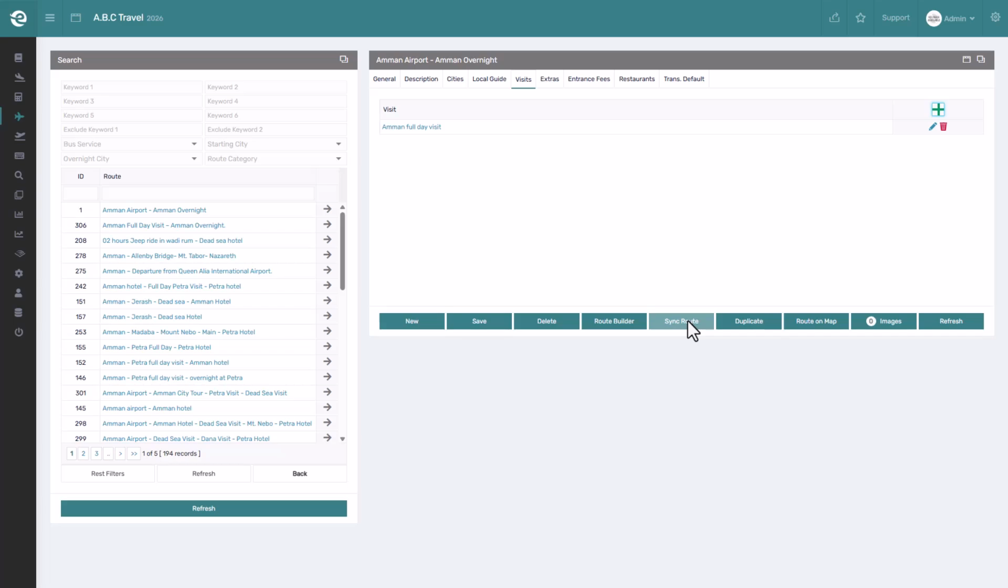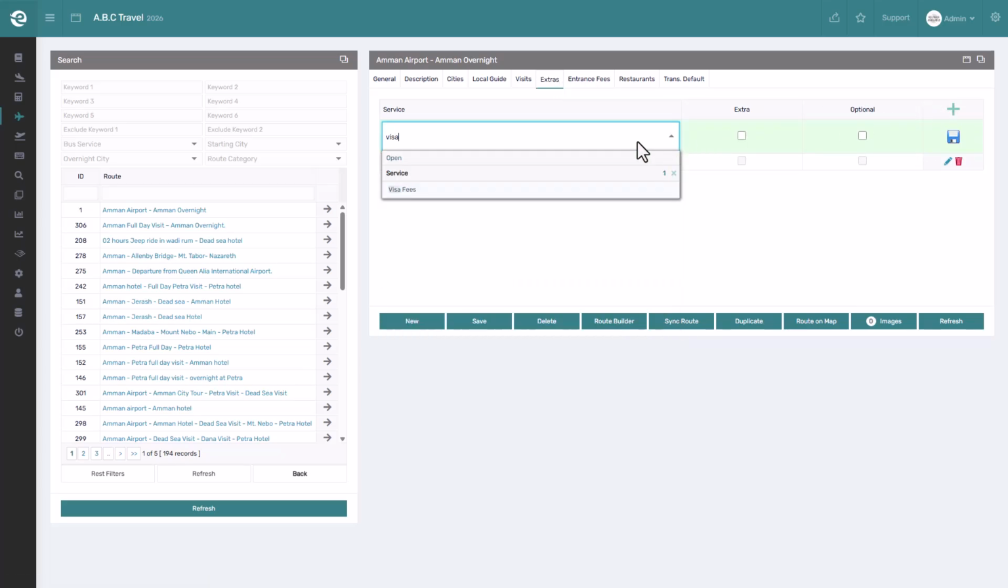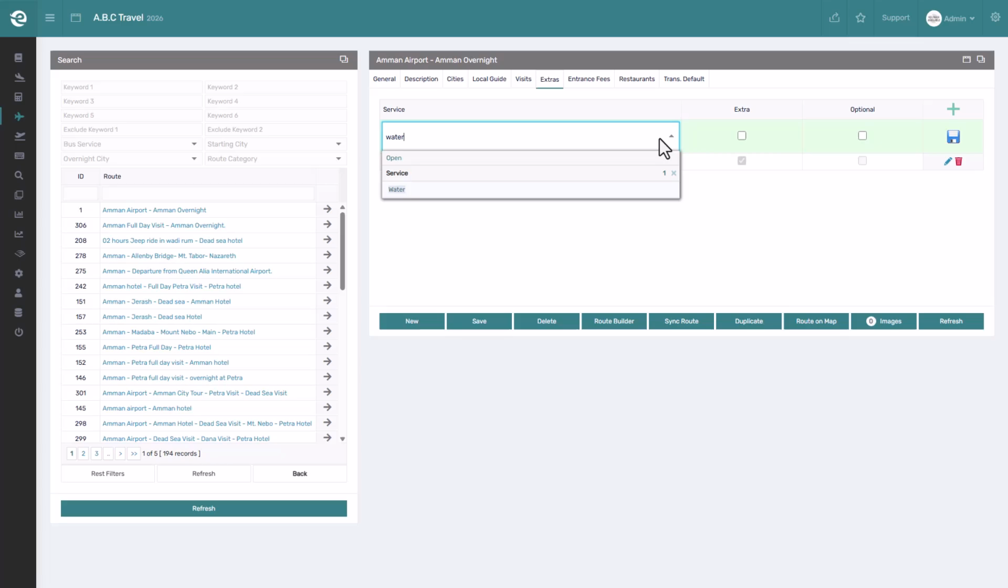Now open the Extras tab. This tab allows you to attach additional services to the route. To add an extra service, click the green plus button. Select a service, for example, visa fees, and mark it as extra, then click on Save. Then add another service such as water and mark it as optional, then click on Save.